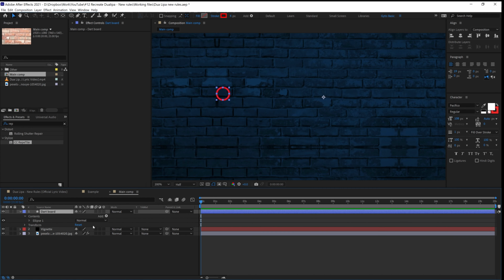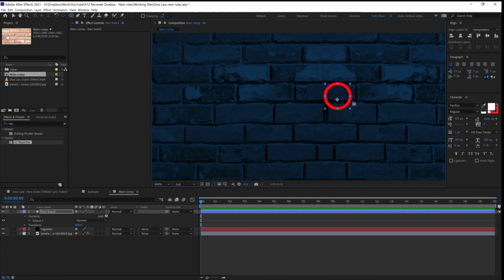To change the anchor point, just select the shape, press Y, and you have this option to move it. Alternatively, you can select this pan behind tool, the anchor point tool. As you can see already, it has the Y shortcut. So you can select it and move it to the center. To move it exactly to the center, you can press Ctrl and it snaps.